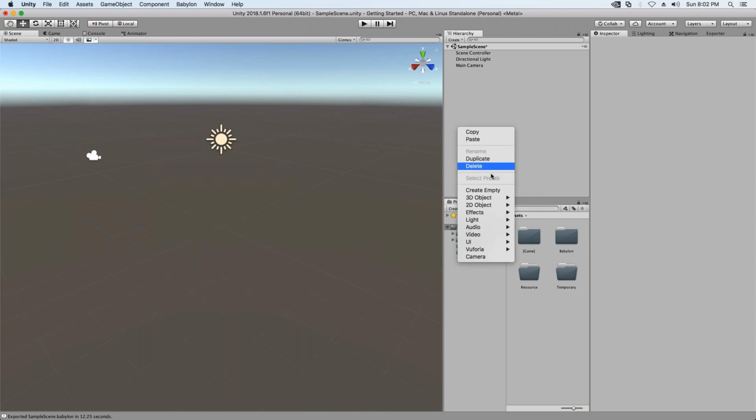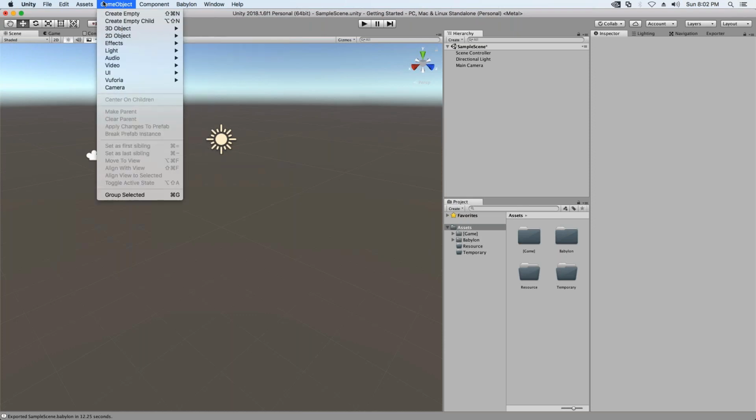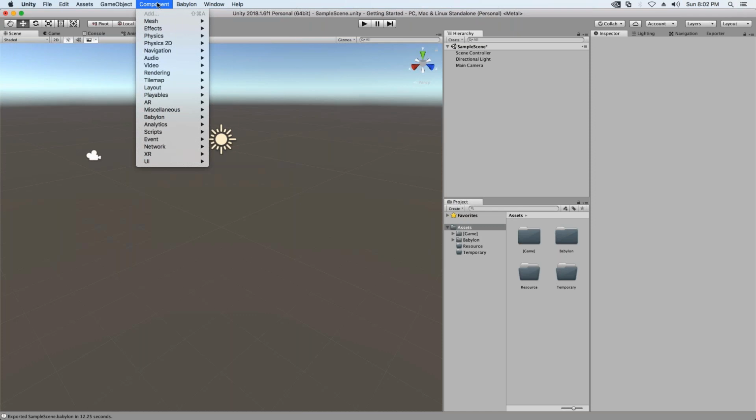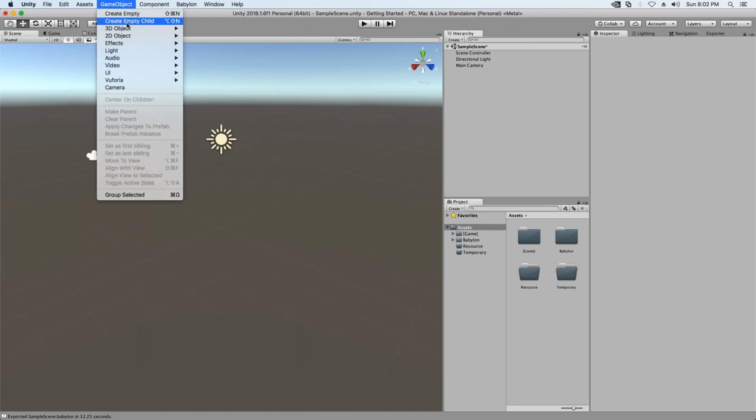I'm right mouse clicking right here and saying 3D object, or you can come up to components and choose different game objects and components. My bad, it's game object, 3D object, and cube. Components is when you add an existing component to a mesh, and we'll get to that one quickly, but we will add a cube.